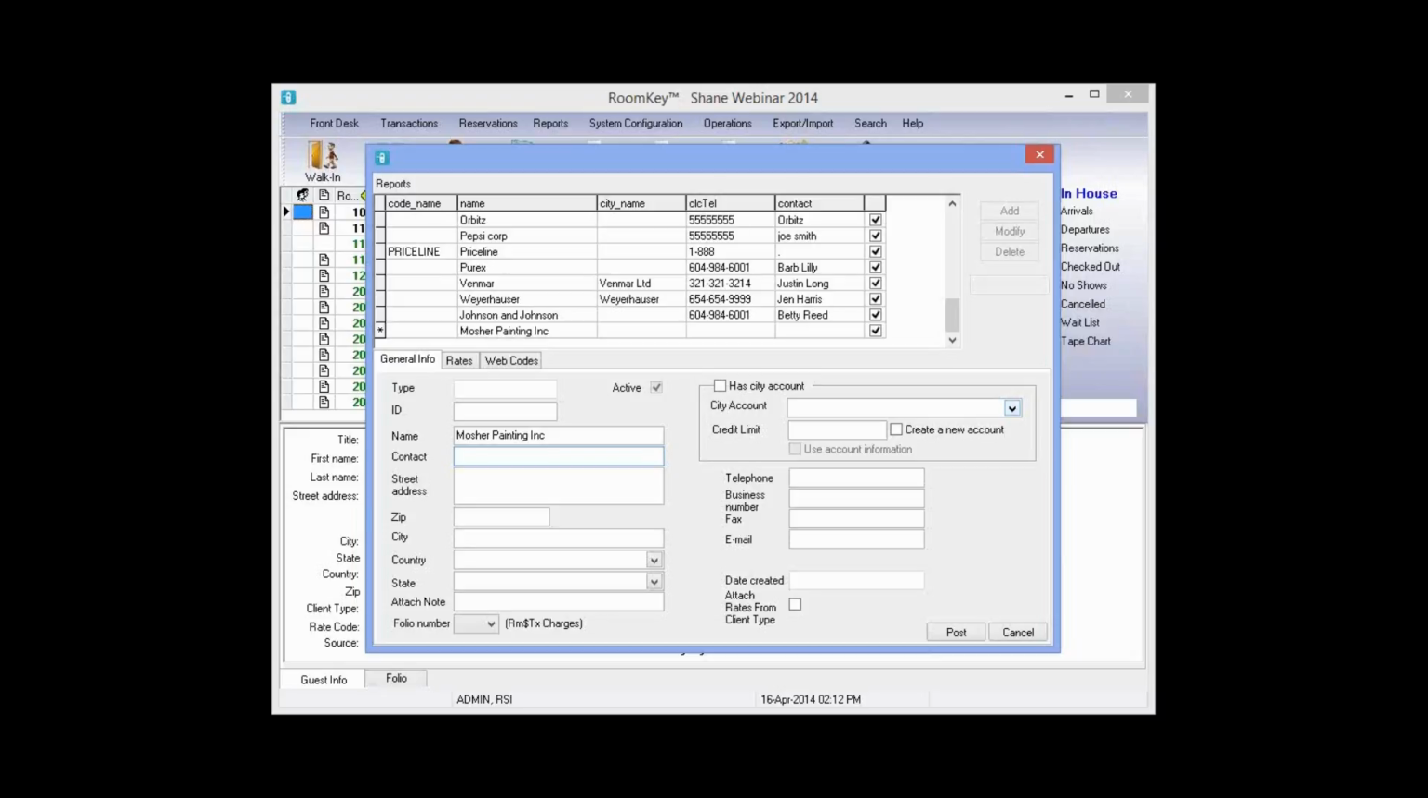Okay, I'm going to go to folio number. On folio number, if the guest is paying for room and tax, it is folio 1. If the room and tax is being direct billed, it is folio 8. So in this case, because it's all charges to the individual, I'm going to do folio 1. Put in the phone number. We can put in business number, fax, email as well. Okay, I'm going to click Post in the lower right-hand corner. We've now completed that company.